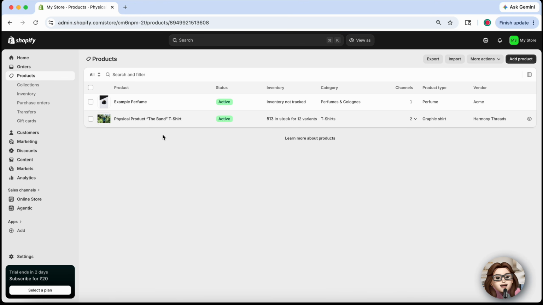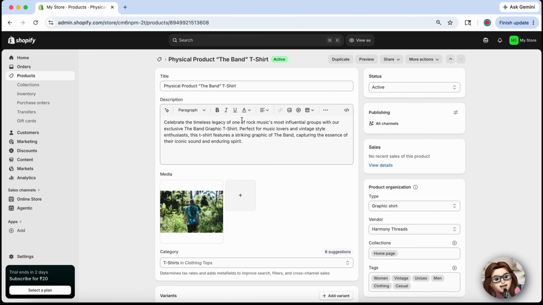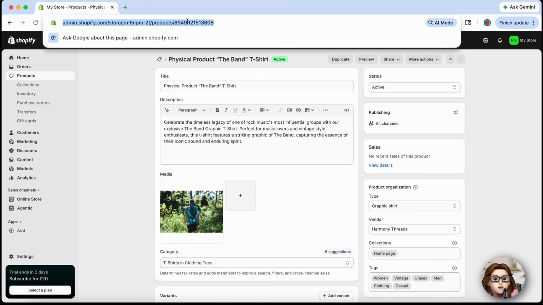When the product page opens, look at the URL in your browser's address bar. You'll see a URL similar to admin.shopify.com/store/your-store/12345678990. The long number that appears after products is the product ID. This unique number identifies that specific product in your Shopify store.